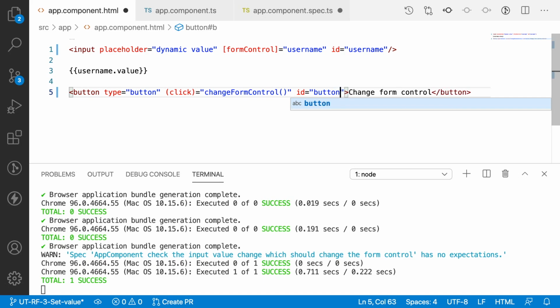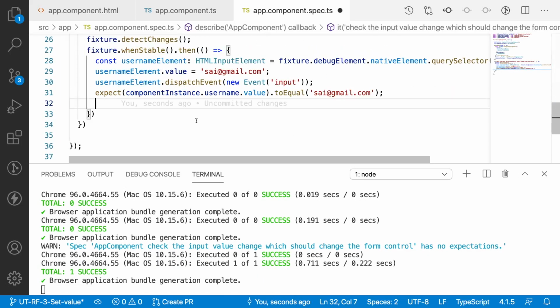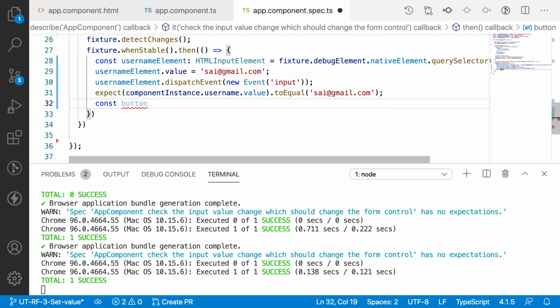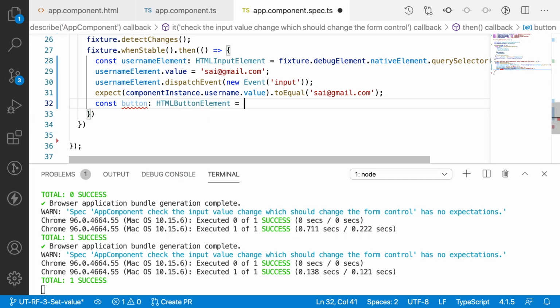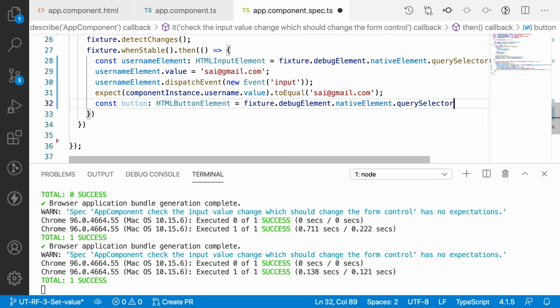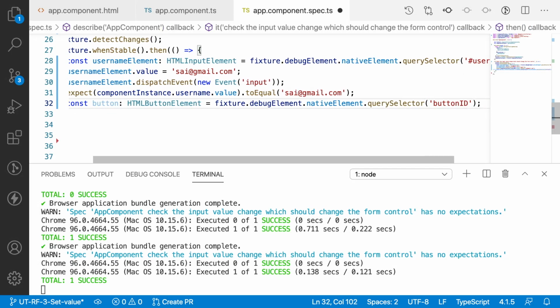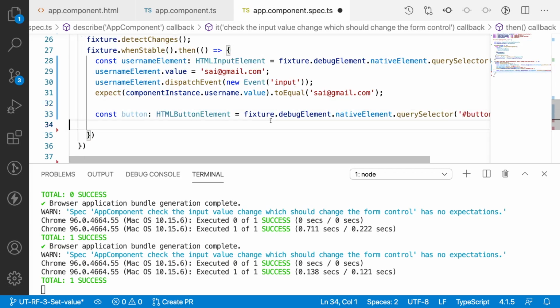So button ID, I have a button ID. Let me copy this button ID and go here. I'll try to get this button ID, button colon HTML button element is equal to fixture dot debug element dot native element dot query selector of what is my ID, button ID. So this is my ID, and an ID will be prefixed with hash. Let me give semicolon, enter, and give an enter here to separate them.